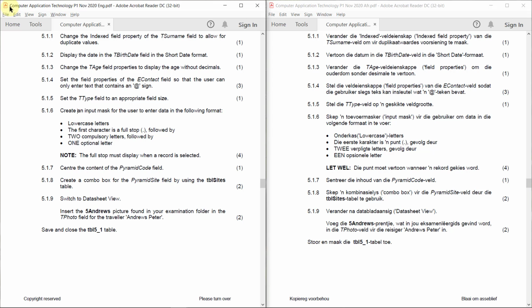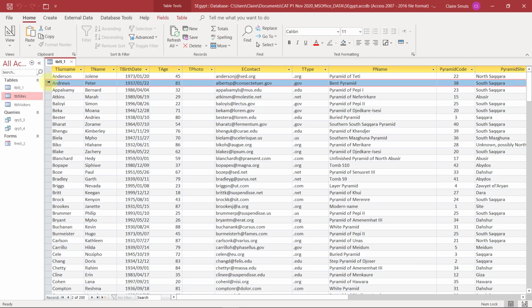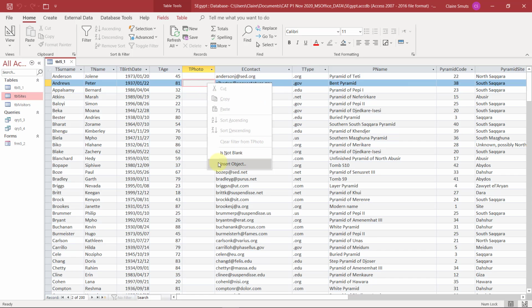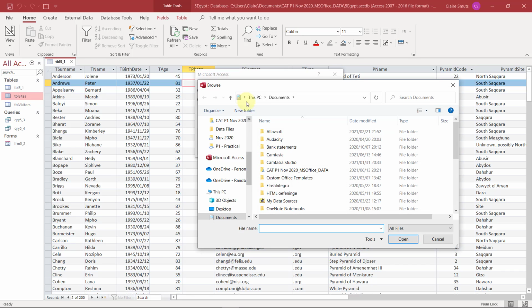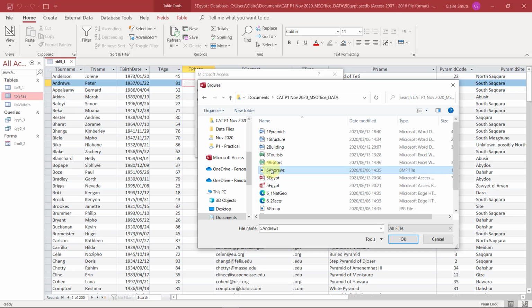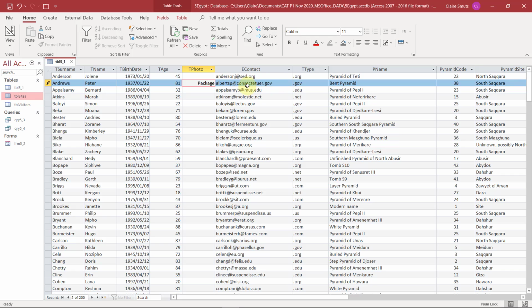5.1.9. Switch to datasheet view. Insert the 5 Andrews picture found in your examination folder in the T photo field for the traveler Andrews Peter. So I'm in datasheet view. There's Andrews Peter. In T photo, we need to now add the photo. So I right click, insert object, create from file, browse, go choose the file, and you say OK. Right.